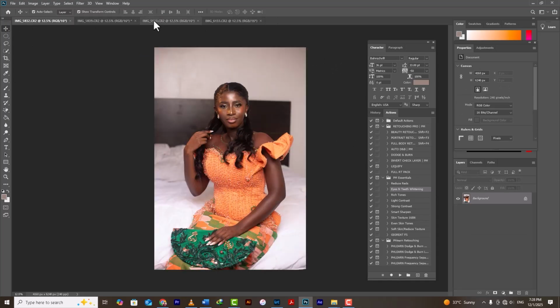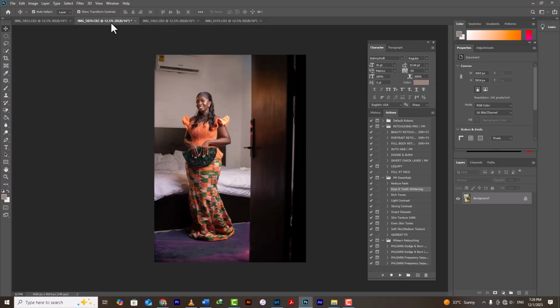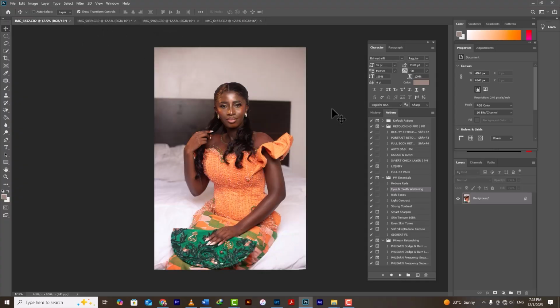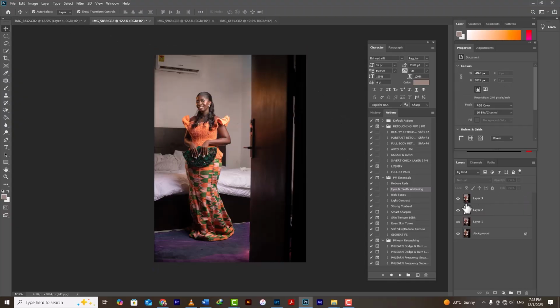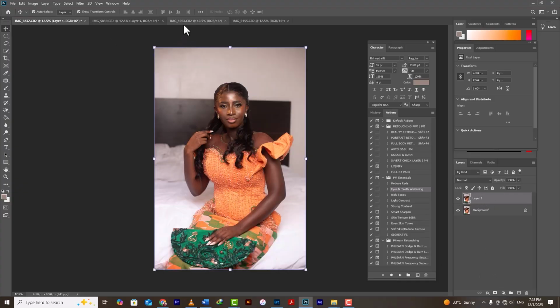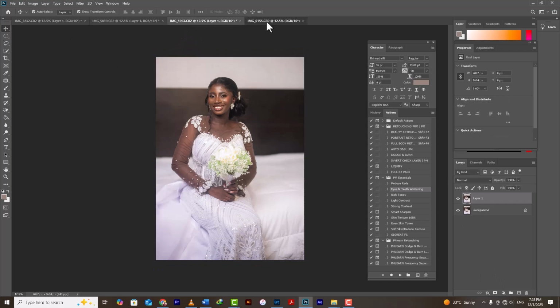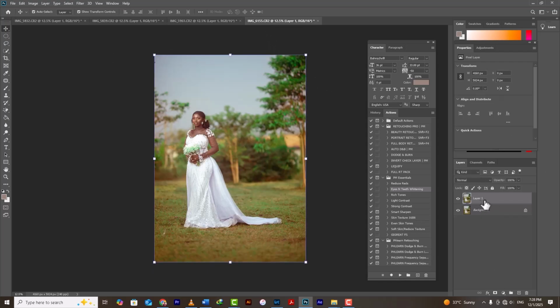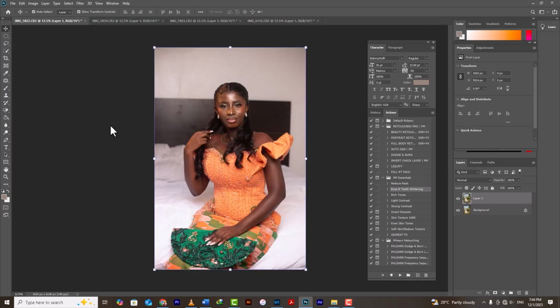Now that I've corrected this, which is a huge obstacle, I'm going to start retouching my images. Mostly, what I will do is create a new layer on top of the background layer that comes with the image when it comes to Photoshop. Then I will begin to run. Alright, so let's begin with the retouch from this.